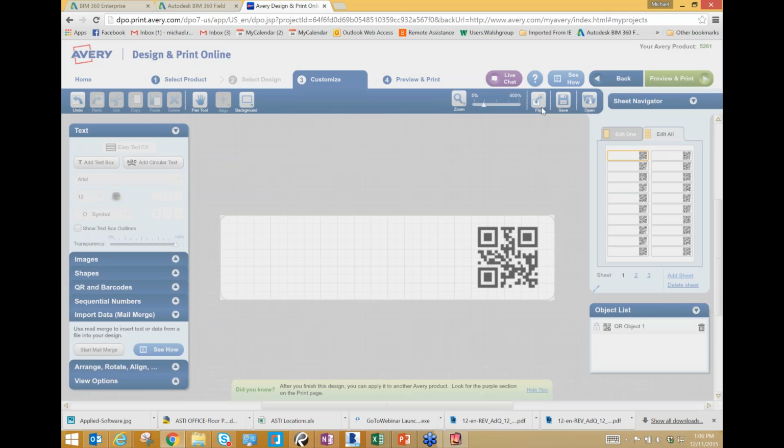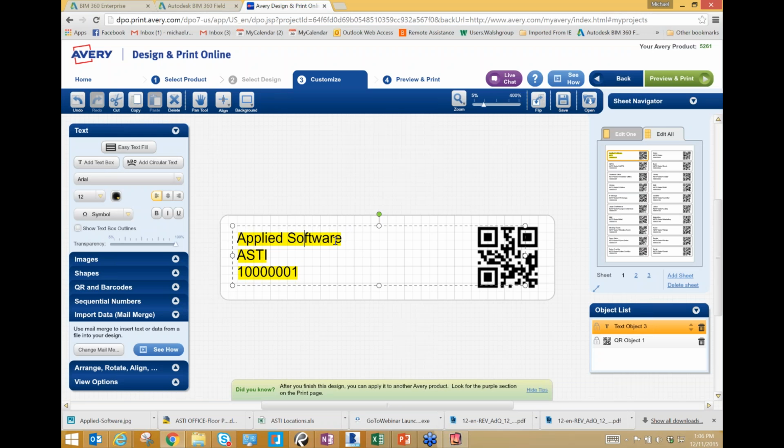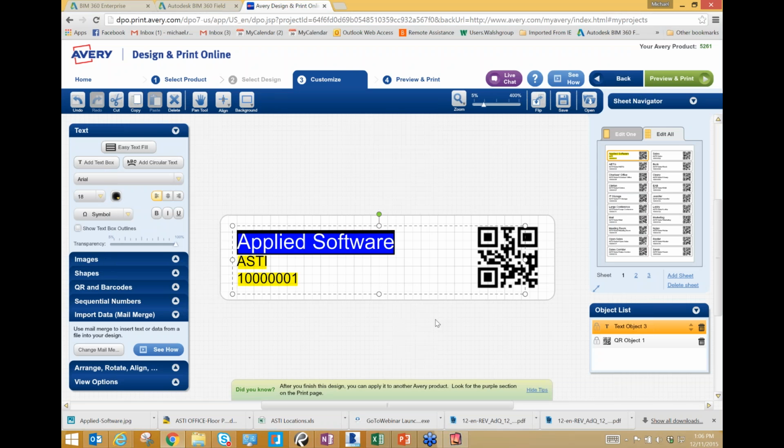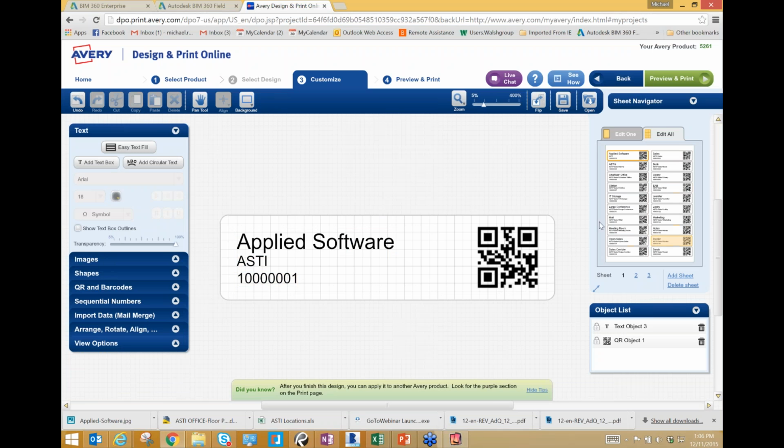As you can see, bam, it just does it immediately. You can then even still go in here and let's say you wanted to enlarge just the name of the room, well, you could do that. And so then it does that for every single one of the locations.